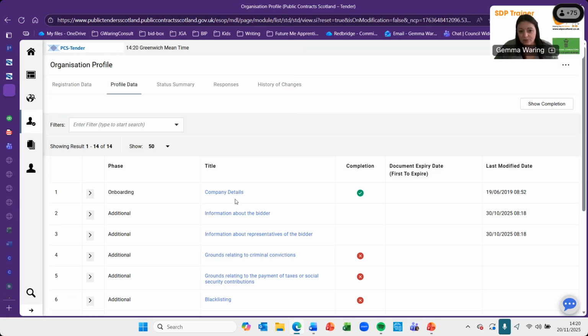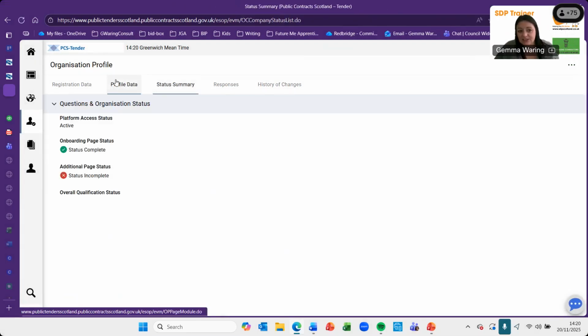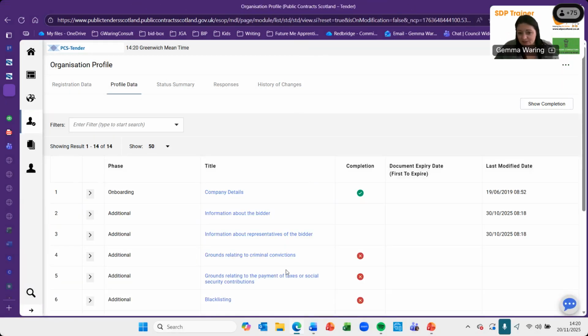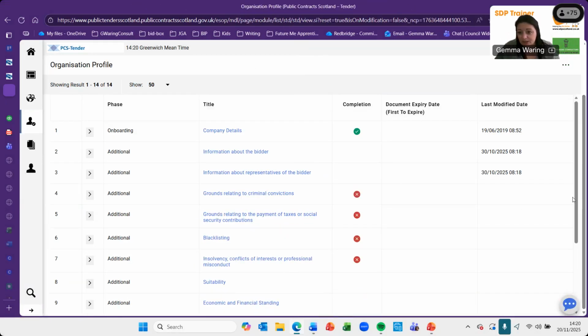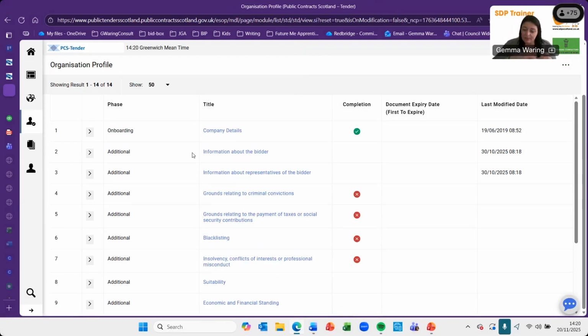I can go through this section by section. Again, you've got your profile data there. It takes you all the way through. If I go down this page and fill out all of the information that it's asking me for, then that will pull that into the ITT exercise. So rather than me having to manually type all this information in again every time I want to go and tender, it draws it through. And I can edit it as well. So if you need to change something for a particular tender, you can do.